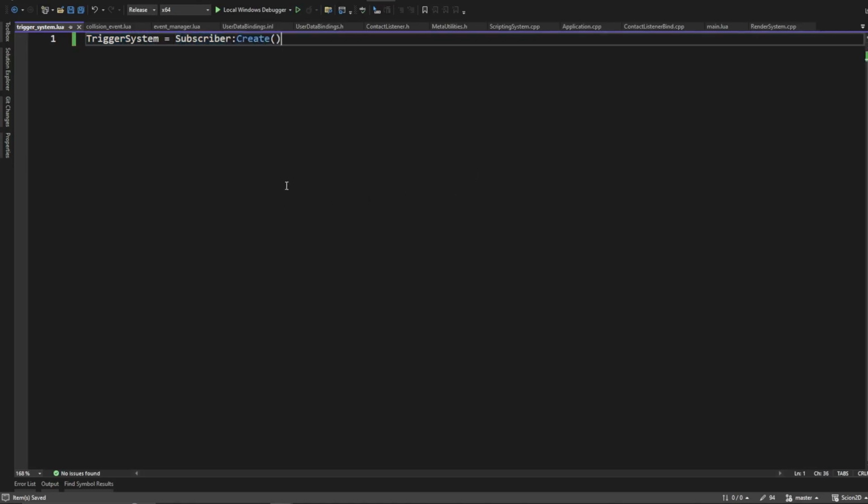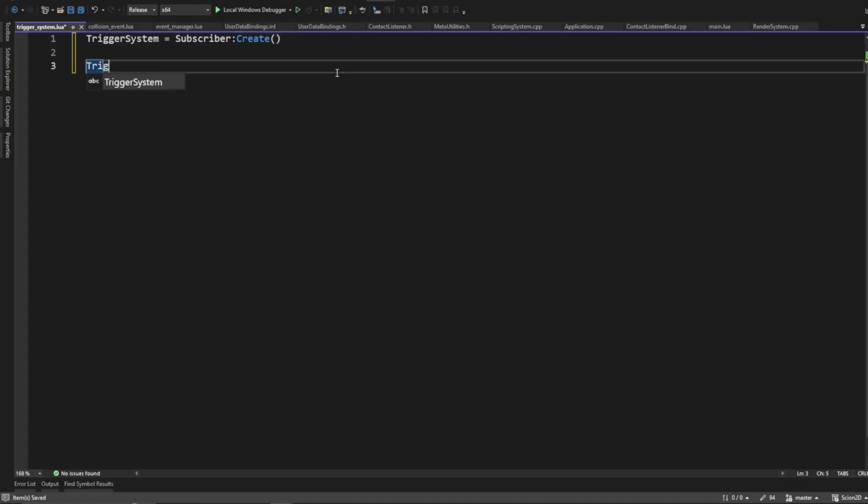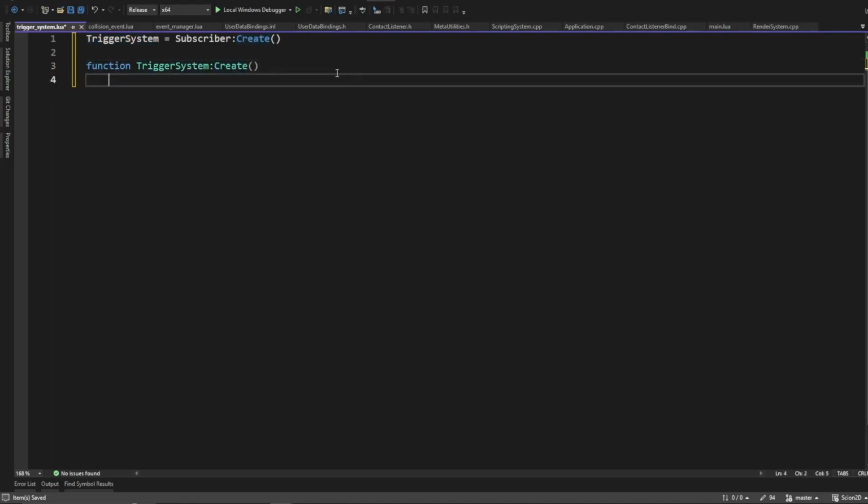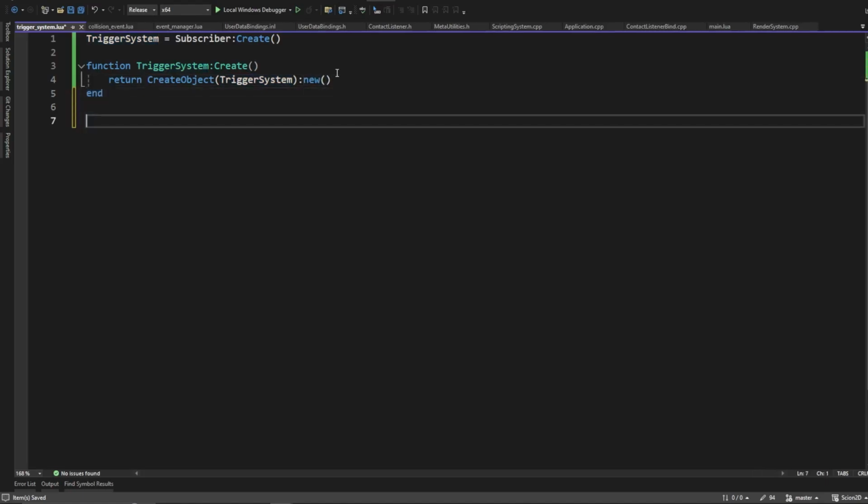Okay. So it's inheriting from the subscriber Lua class, and then we're going to add its own functionality, right? So we go trigger system. We need to go function, trigger system, create. So basically right here, all we're going to do is create the new class, the new triggered object. So create object, trigger system, and we're going to return that, okay?